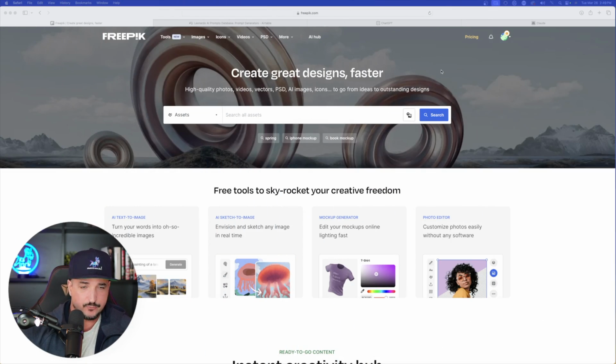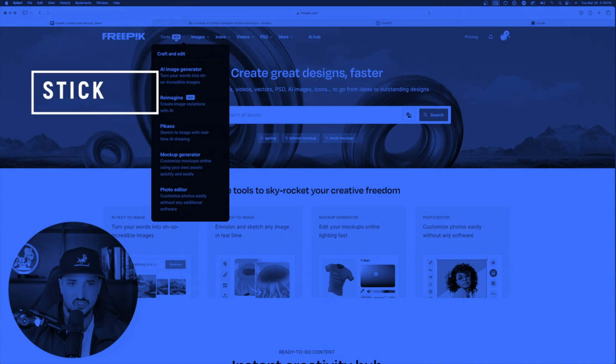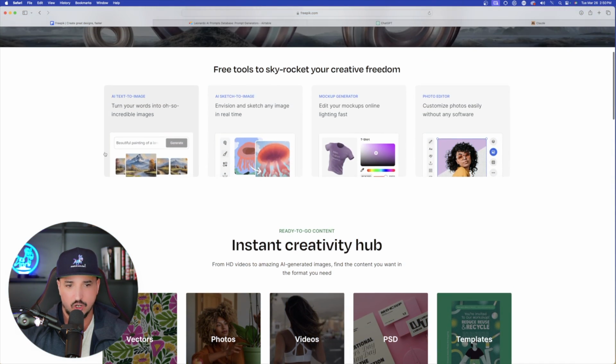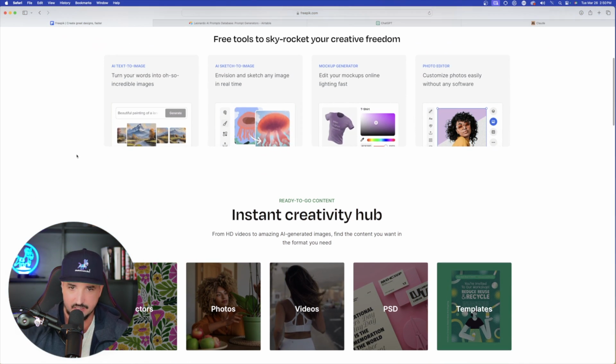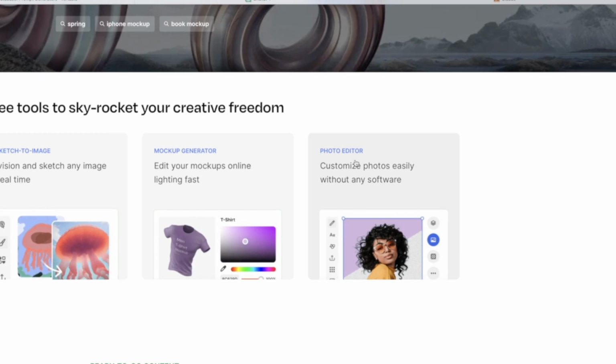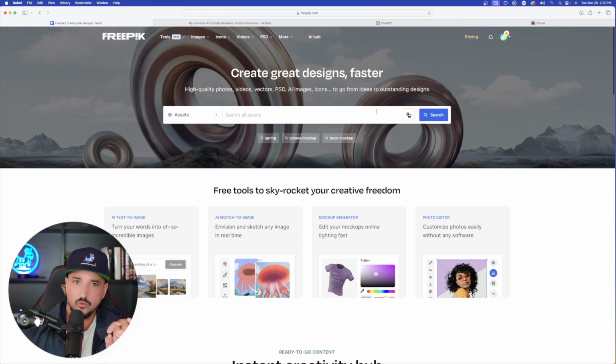Okay, so back to FreePik. Now, the first thing we're going to do, let's head over to AI image generator. So I'm going to click this tool right here. And then as I scroll down, you could also see some of the other things it's going to provide you. So we have AI text to image, sketch to image, mock-up generator, and photo editor. And not only that, they also have a ton of very helpful items.